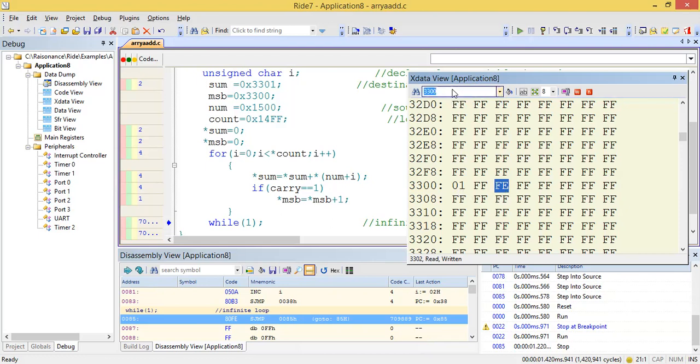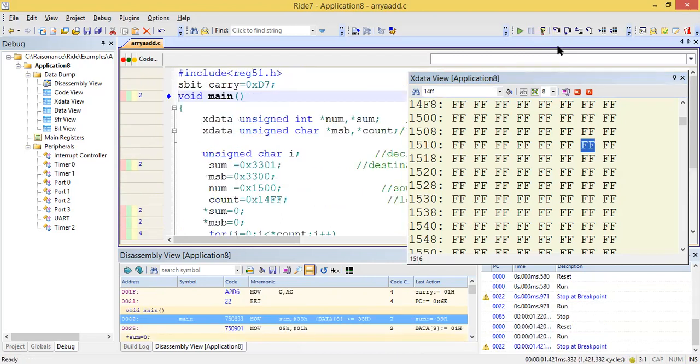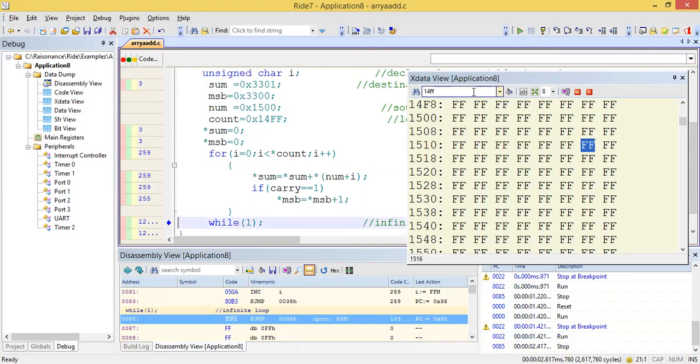Now we can try one more case, that is 14FF. We can load with count value FF. So for that, we can reset, and we can run the program. And if you verify the location 3300, you can see that it's FEFF01. As we explained in the theory part, if all numbers are FF, the 16-bit value is FFFF, and the total number of values is 255. Then you will get a result FEFF01. Now we can verify all these things.